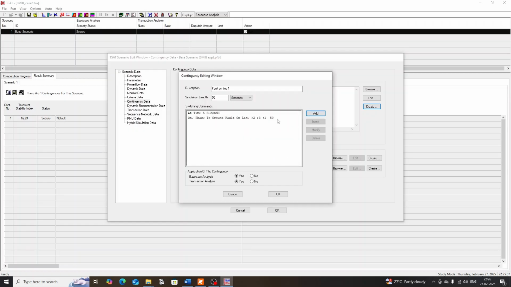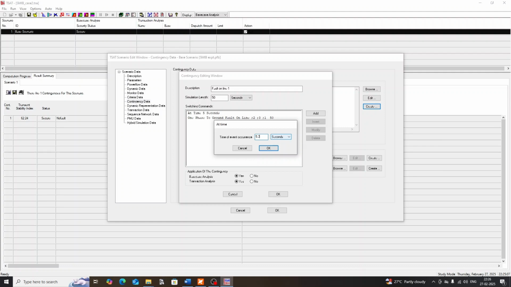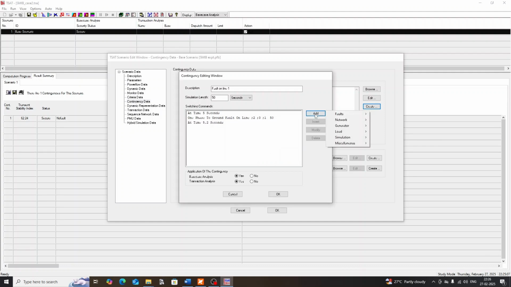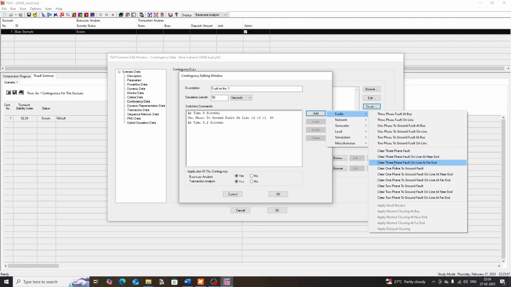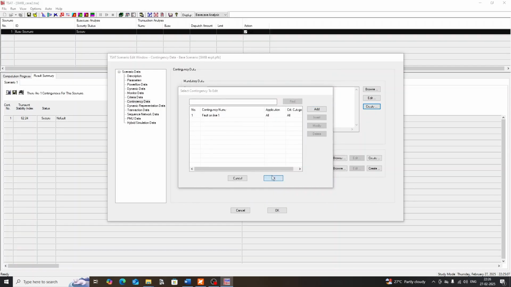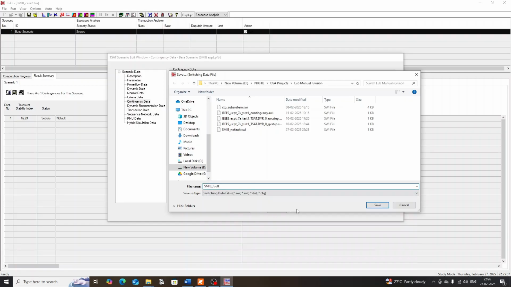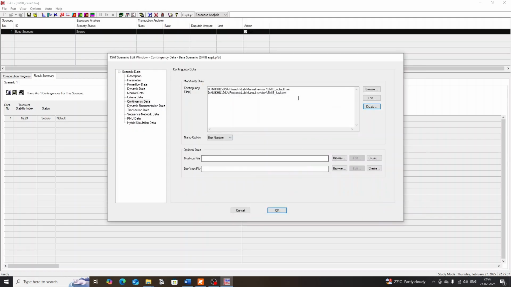Also, if you have to clear the fault, let's say at simulation time 5.2 seconds, you can clear the single phase to ground fault. So we can click on OK. We can save the fault case. So SMIB fault contingency is being loaded here. Click on OK.